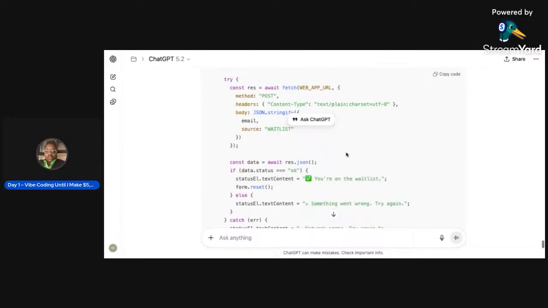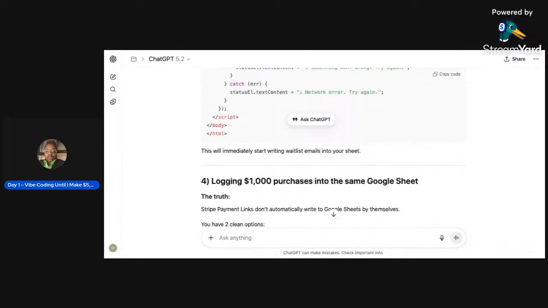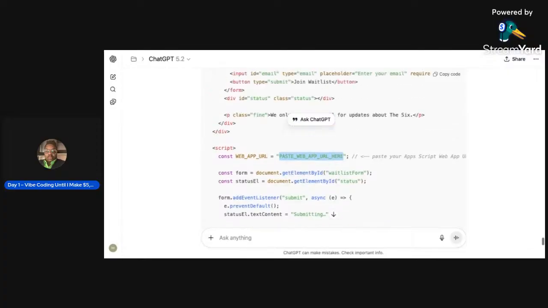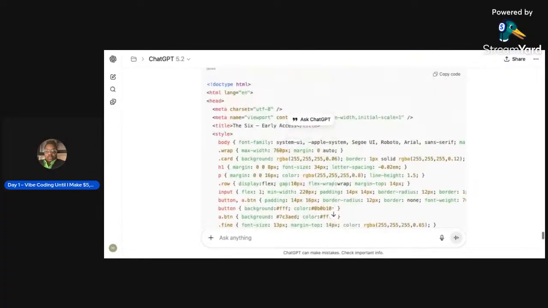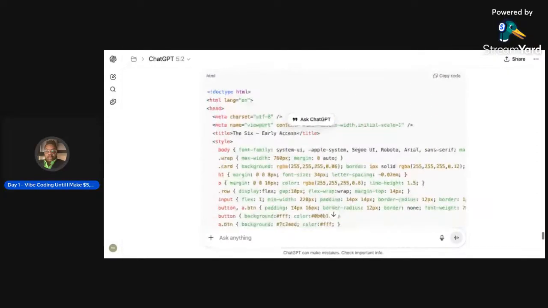But we're not finished yet, because first we have to copy and paste this. We copy it, and then we go over here to our GitHub and create a new file. Don't worry, there'll be notes about all of this.